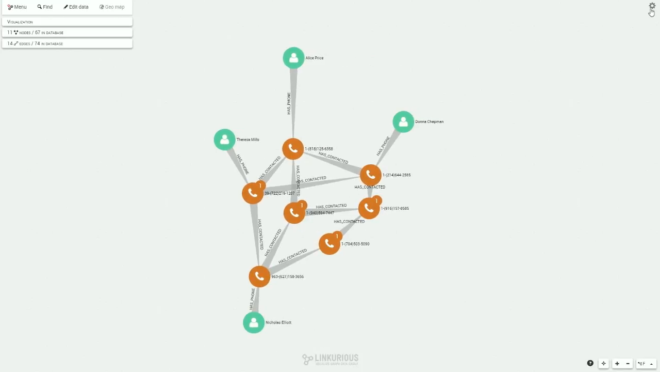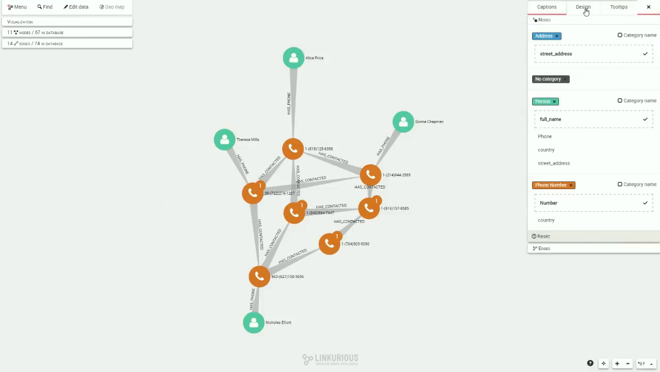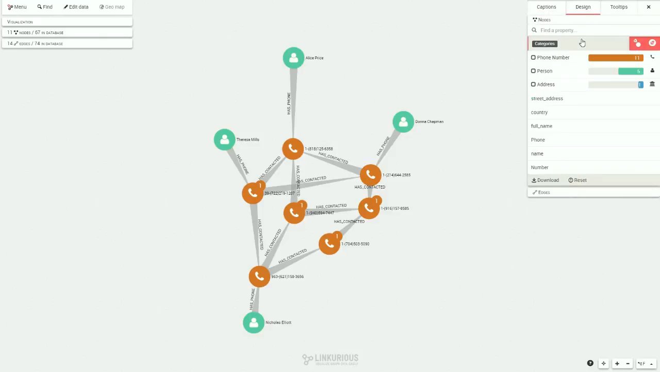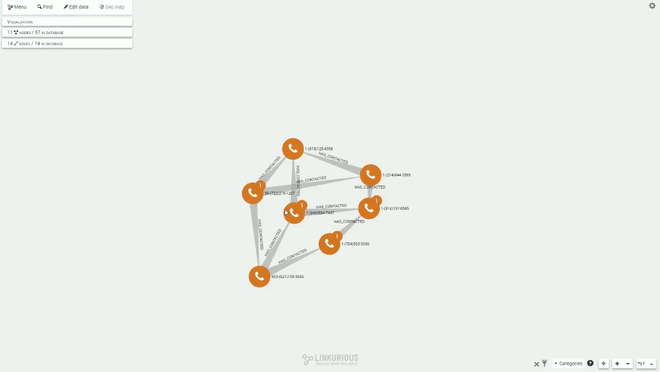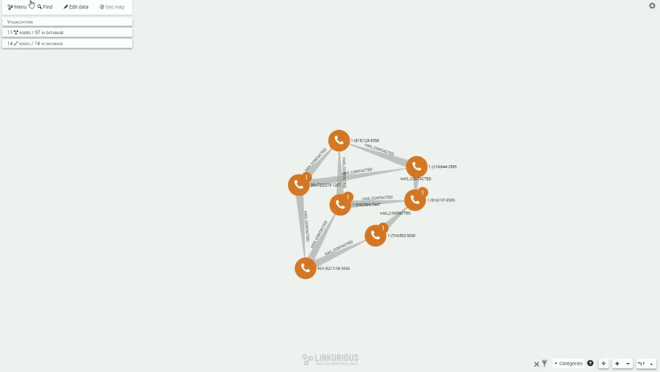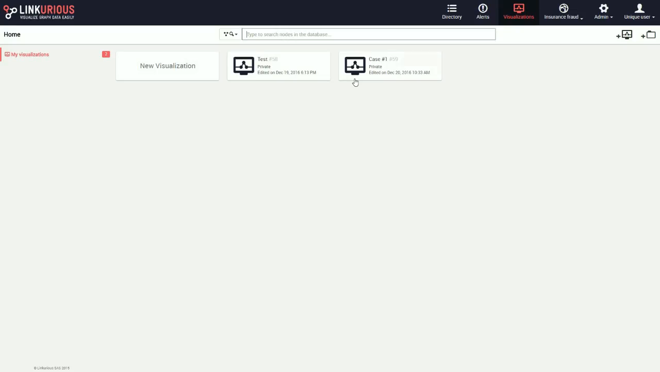If I want to, I can also filter the data. Let's say I just want to keep the phone numbers and I want to remove the persons from the visualization. I'm opening up the design panel here. I'm opening up the categories and I'm going to choose to filter to only retain the phone numbers. So I've created a graph by starting from a very precise point and drilling down in the data. So that's an example of an investigation.